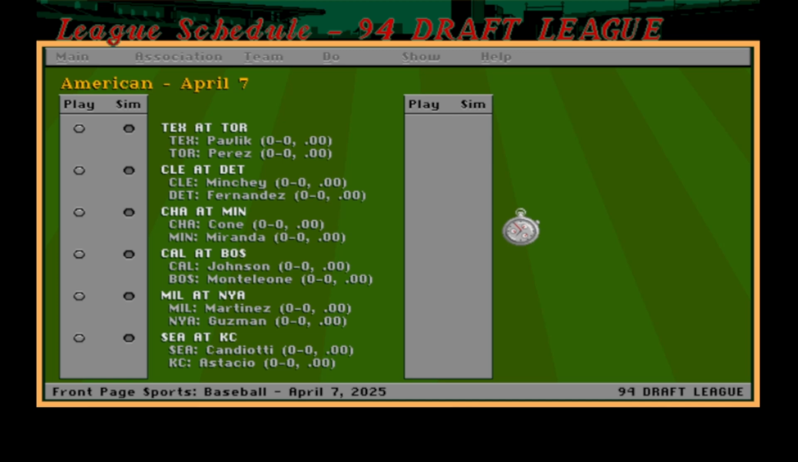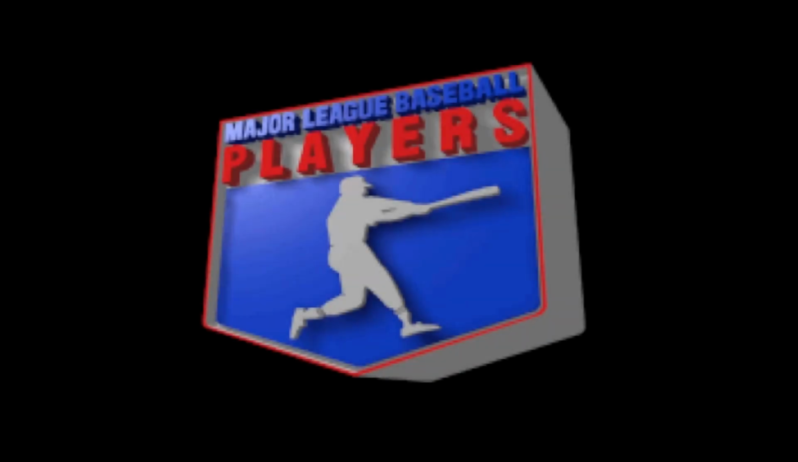All right. And we get this little stopwatch icon that pops up. And unlike other games, even back in the day, this game takes a long time to simulate individual games for some reason. So I can maybe crank up the CPU speed on my DOS box. I don't know if that'll help a bit. So that might be an option here. And we can just sit here and stare at the stopwatch. There we go.